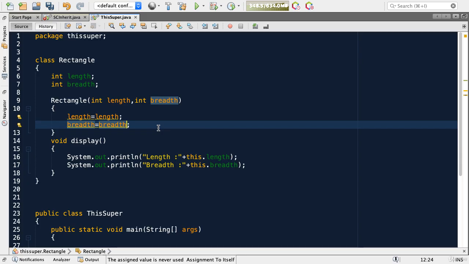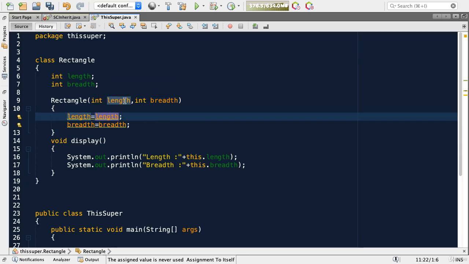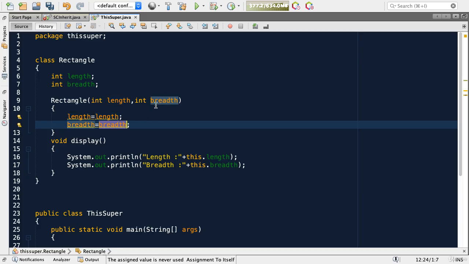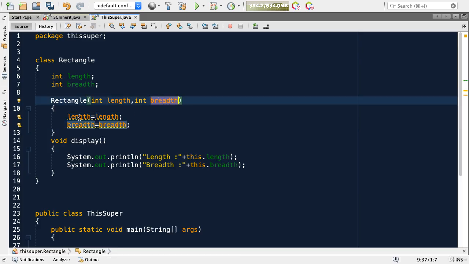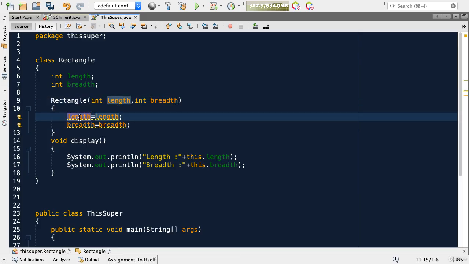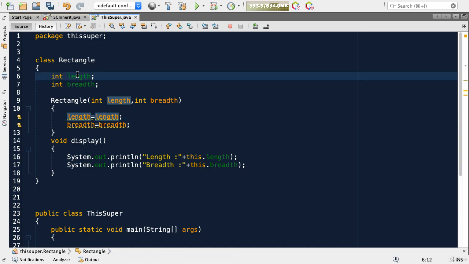Okay, now see the colors. What is the color of this right hand side? Orange, that is a parameter. Right hand side, orange, that is a parameter. What about the left hand side? That is also orange, it is not green. So length assigned to length means it is assuming that I want to assign this value to itself. No, I don't want to assign this length to itself. I want to assign this length to this property.